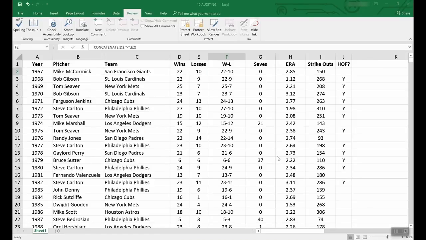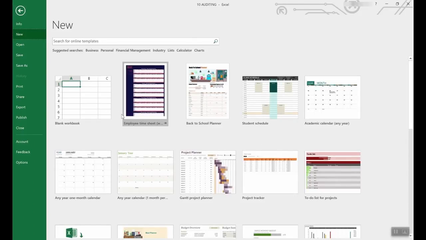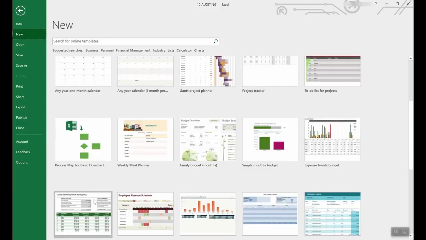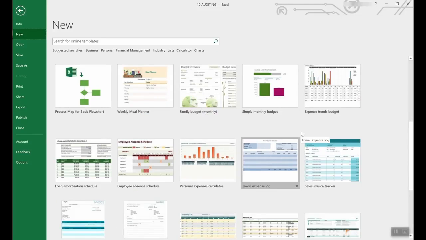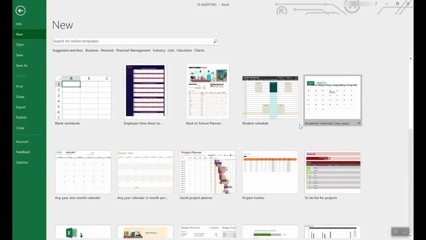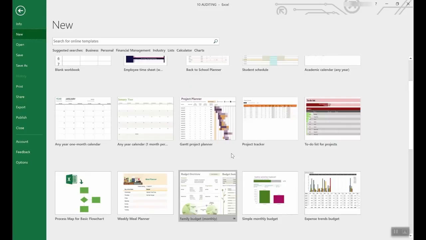In fact, if you're a dedicated keyboard shortcut user and use Control-N to start new workbooks, you never even get to see the display of templates. Here's how to see them. Click File and New, and look at this collection. There are 25 built-in templates. Who knew? There are business-oriented templates such as Gantt project planners, process maps, a sales invoice template, just a wide variety. There's even personal things such as calendars, to-do lists, and more.